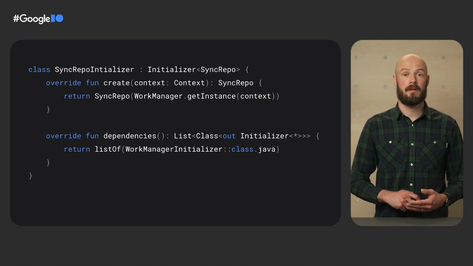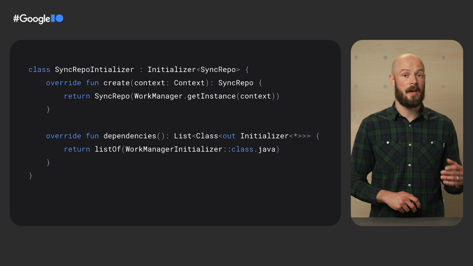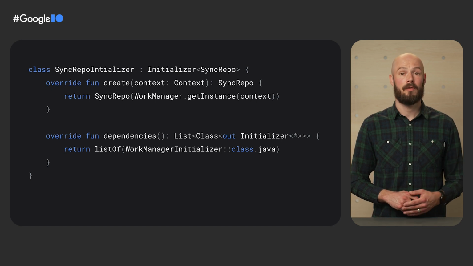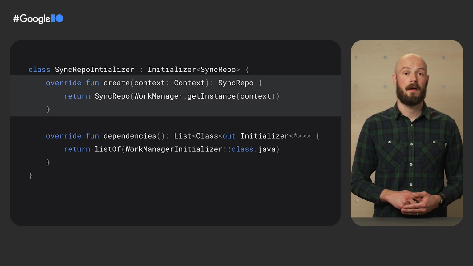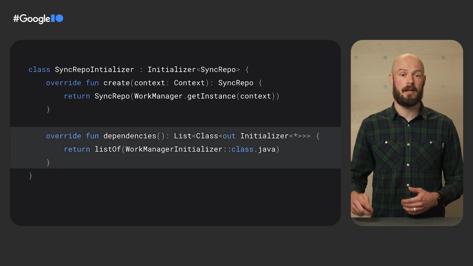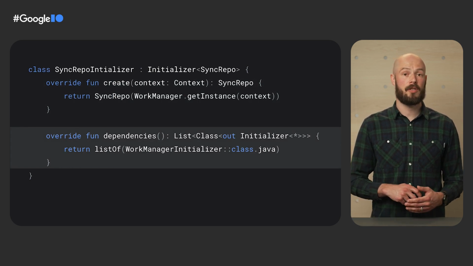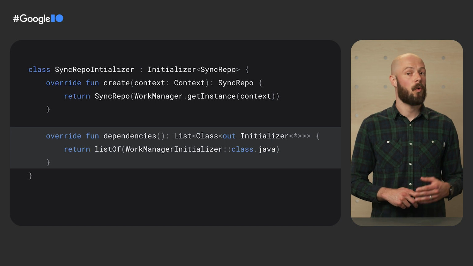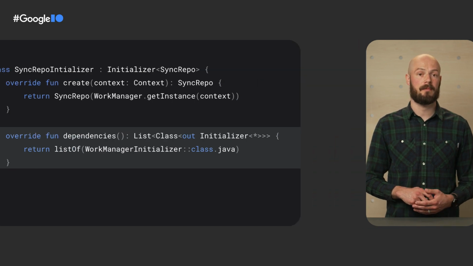To use App Startup, add the library to your dependencies, then implement an initializer like this one for each of your startup critical components. The create method returns the instantiated object of your target class. And you can also provide a list of dependencies which need to be instantiated before the target class is ready. This way you can provide structure to the initialization sequence, which was not possible with content providers.